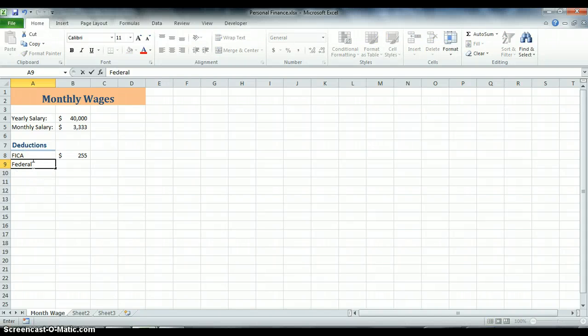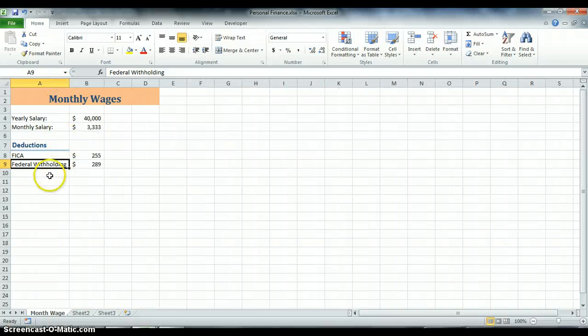say federal withholding, and it was $289. And I'm going to use my format painter to bring that same format down, and I'm going to resize column A.